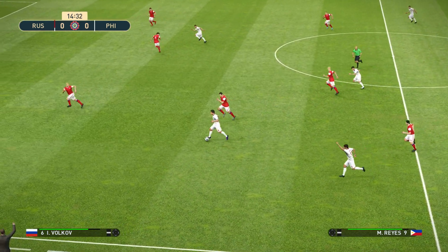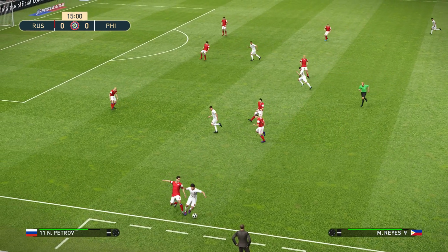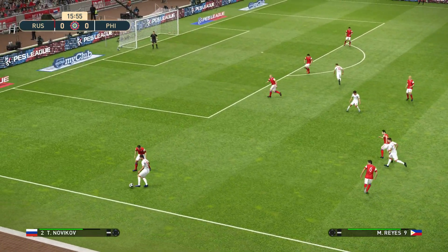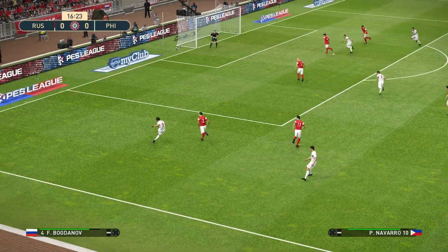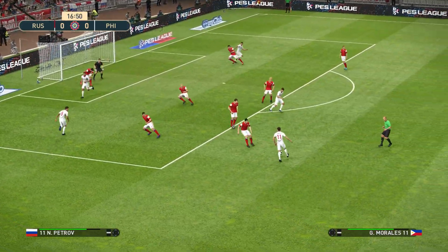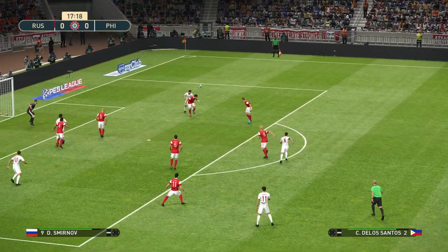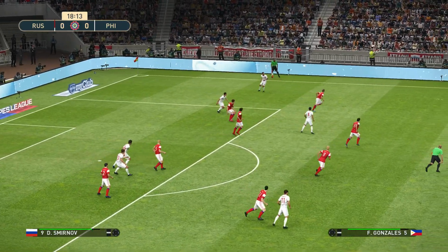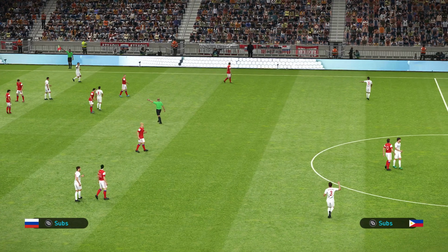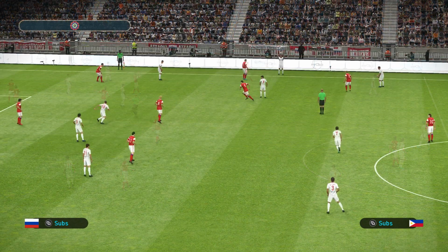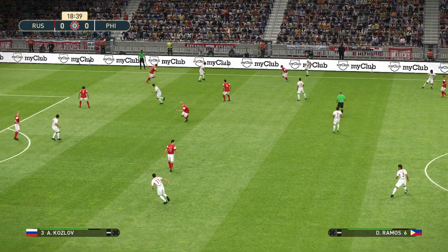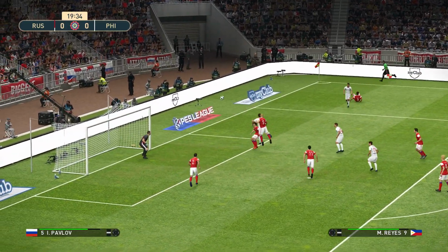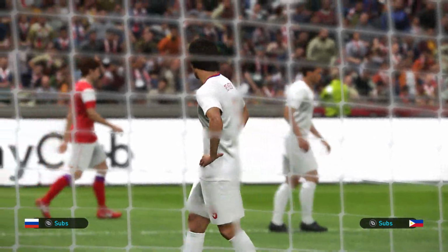Here's Reyes. Del Rosario. Morales. Reyes gets the cross in. Morales. De La Cruz. Here's De Los Santos. And that's a throw in for the Philippines. 59% possession for the Philippines. And there's the header from Reyes, and that's over the bar.